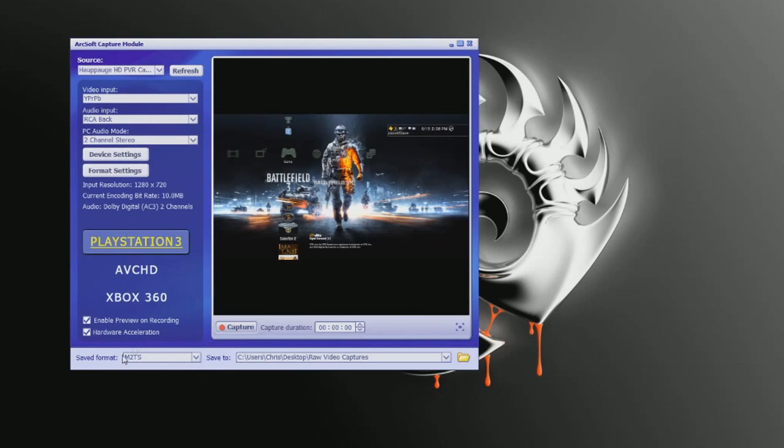Other than that, you basically have enable preview and recording and hardware acceleration. I have them both checked, and then you just decide where you want it to save. I have it right on my desktop under raw video captures just so I know where to find it. Basically it's as simple as click and capture until you do what you need to get done, and then you click stop, and then you have your video file. After you do that, you go into Vegas or whatever editing program you happen to have, and we will go to that now.